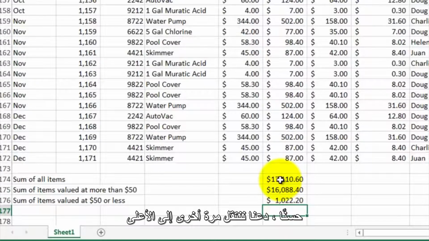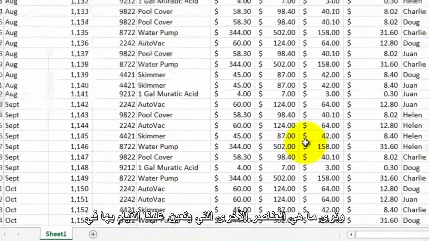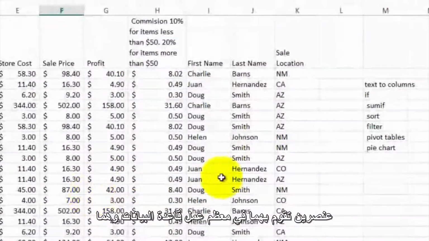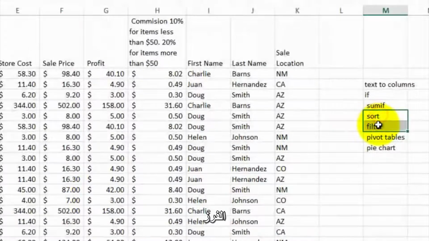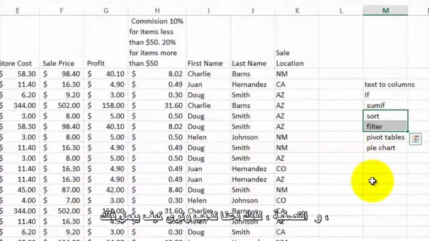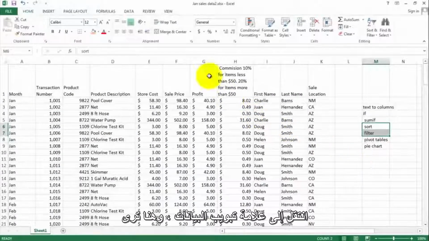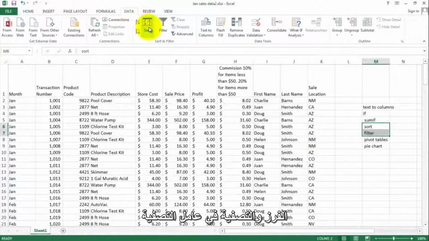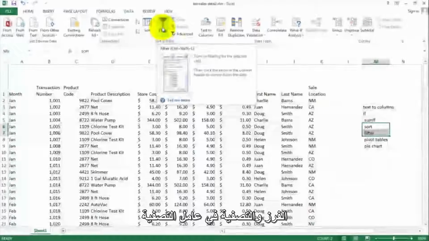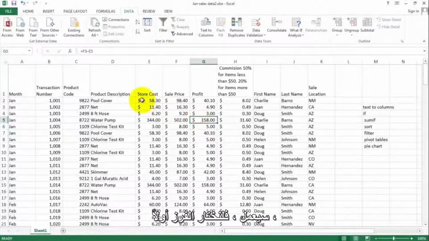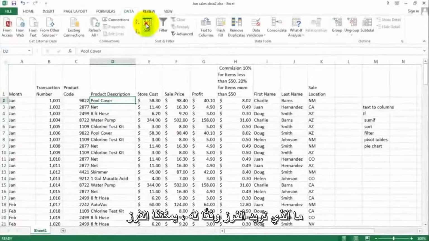Okay, let's scroll back to the top and see what other items we have to do. Two items that you do in most database work are sorting and filtering. So let's go see how that works. Go to the Data tab, and right here you see Sort and Filter. Sort and Filter works exactly how you would think it would. Let's choose Sort first. What do we want to sort by?